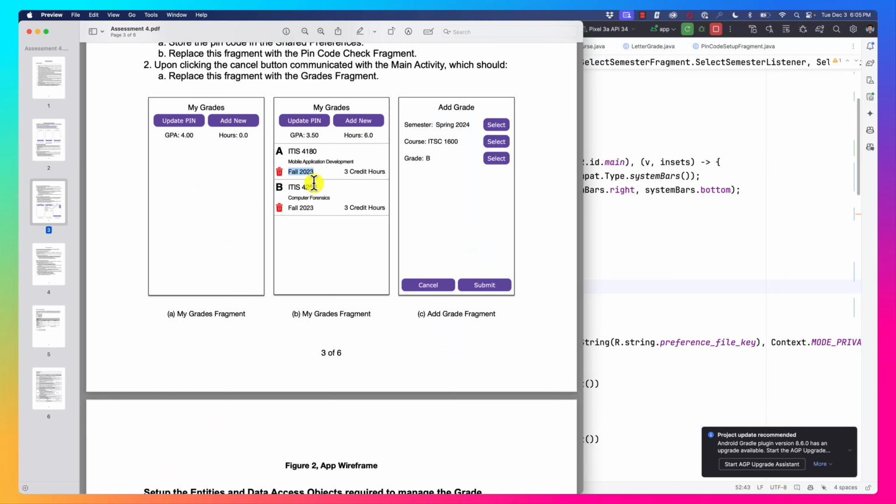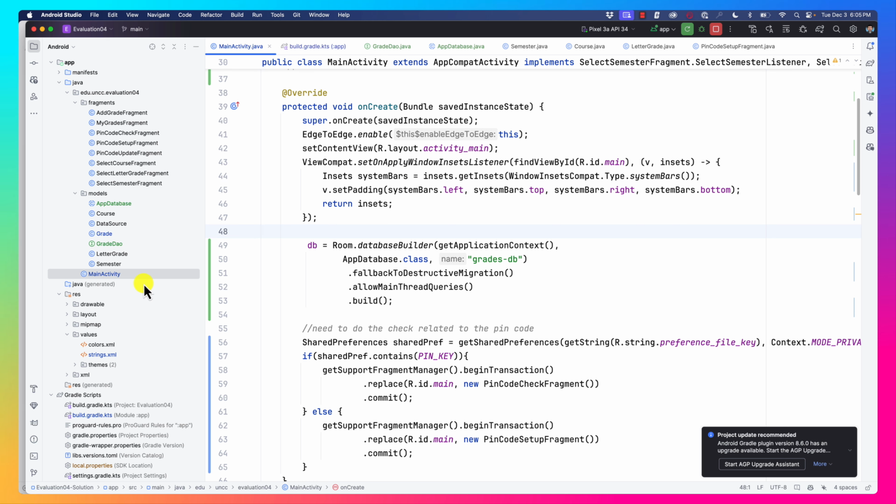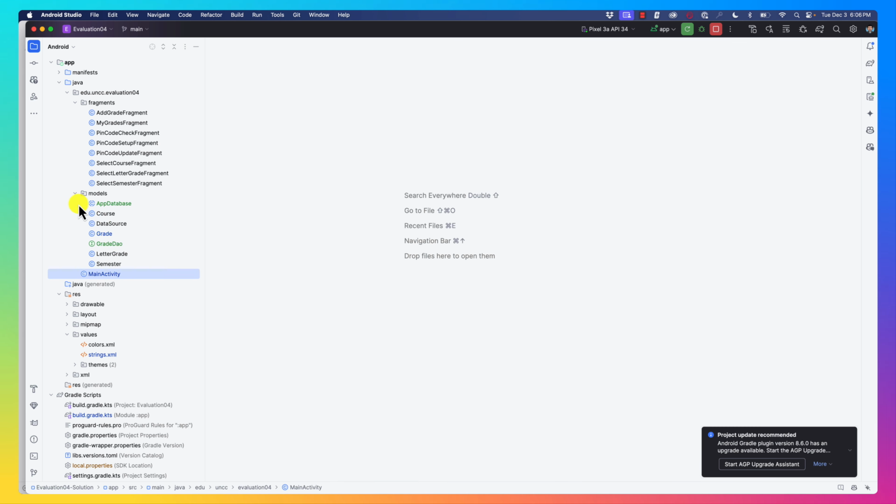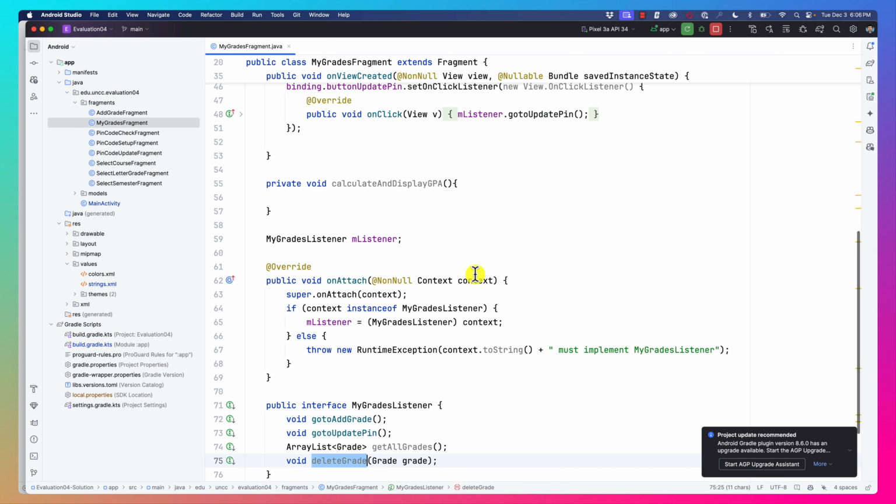Now when the app first starts, I would like to get the list of grades. All right, okay, so I am technically done with the database integration. All right, now let's look at the grades fragment. So where is my grades fragment?